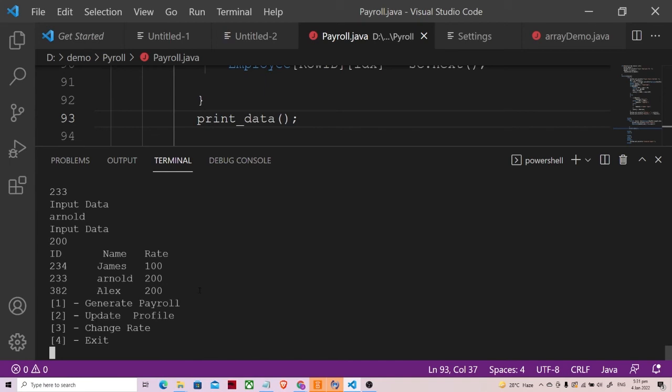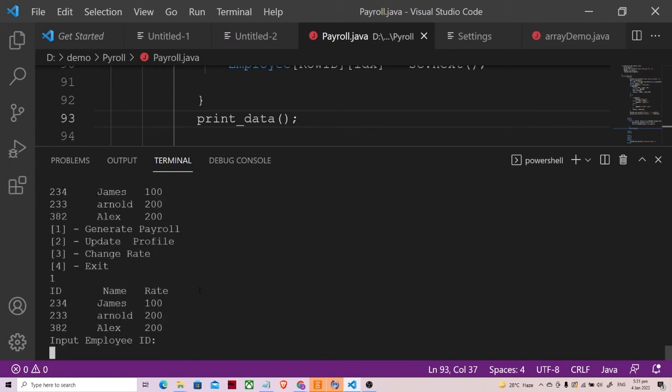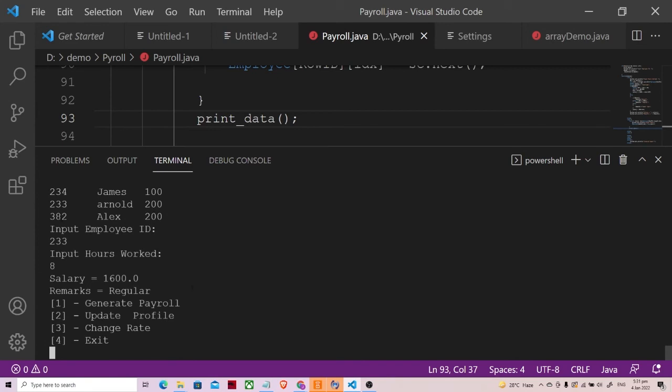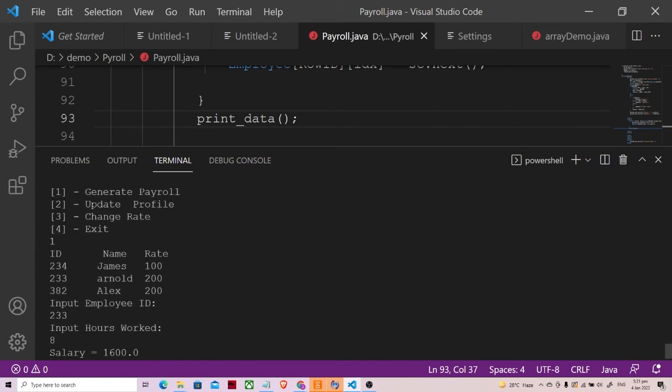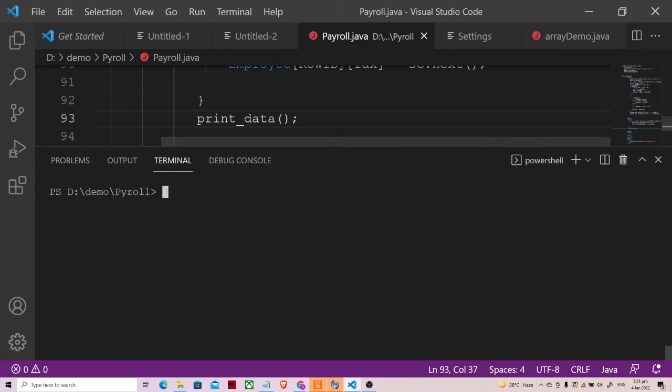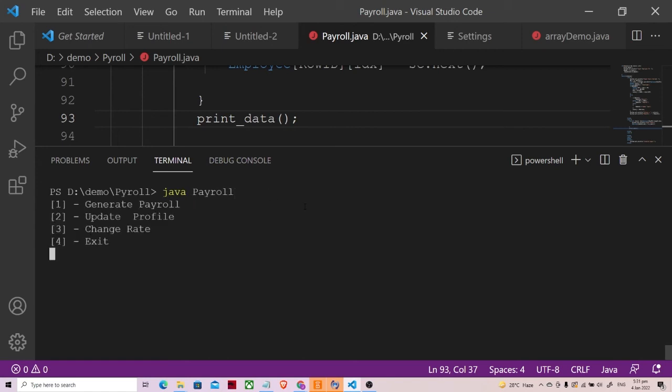So if we'll be generating the payroll, if I press 233 and then input hours work is 8, now you can see it's already 16. So basically we are changing the content for each column and for each column of the row. But take note, if we exit the program and rerun the program, it will return to the actual data that we had declared on the program. So it's still 258, Mark, and 150.